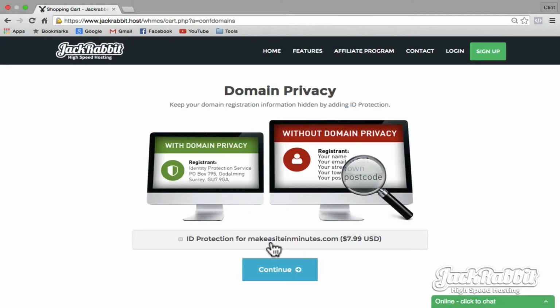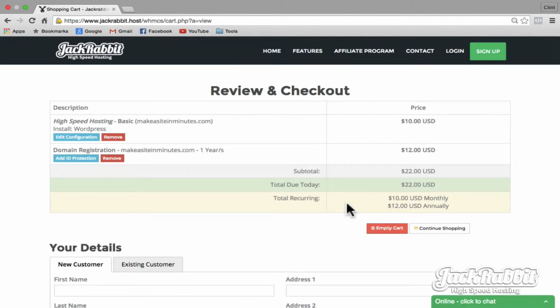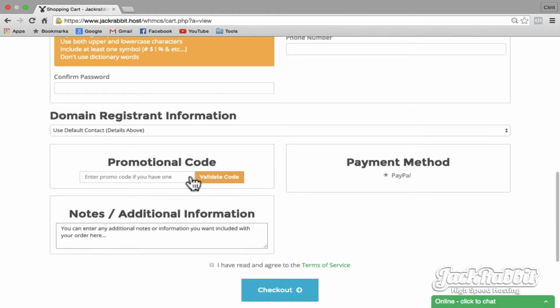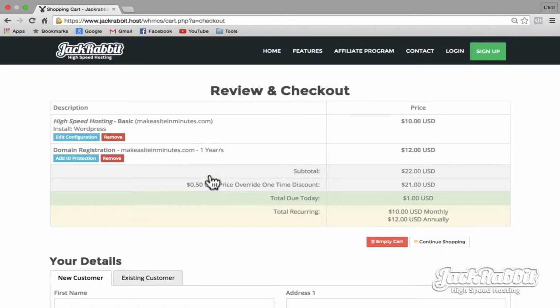If you would like domain privacy, you can check this bubble. I'm going to leave it unchecked in this example and click Continue. And now we're going to take our total down to $1. So scroll down to the promotional code box and enter $1 with no spaces. Click on Validate Code, and you can see our total is now $1.